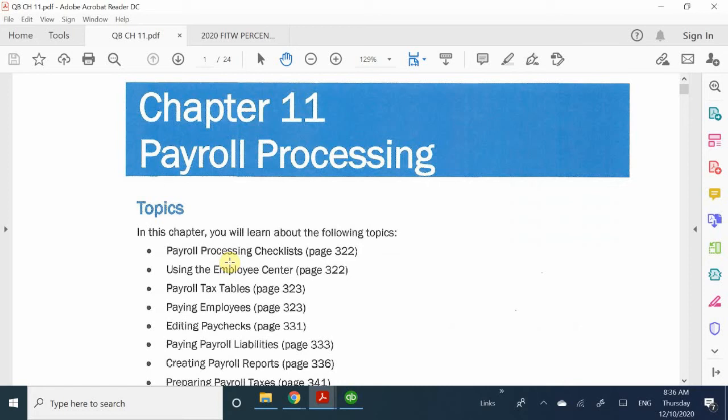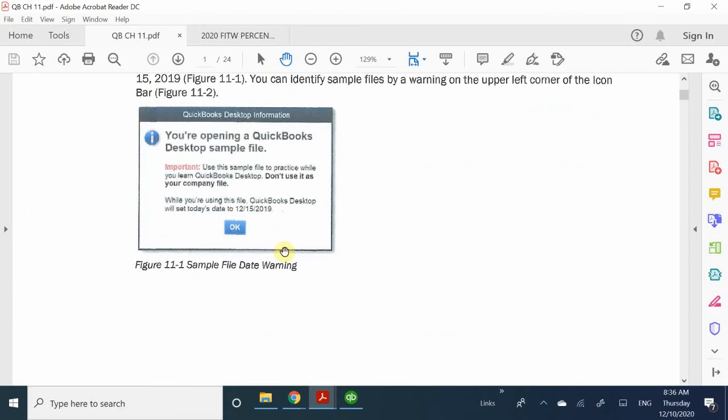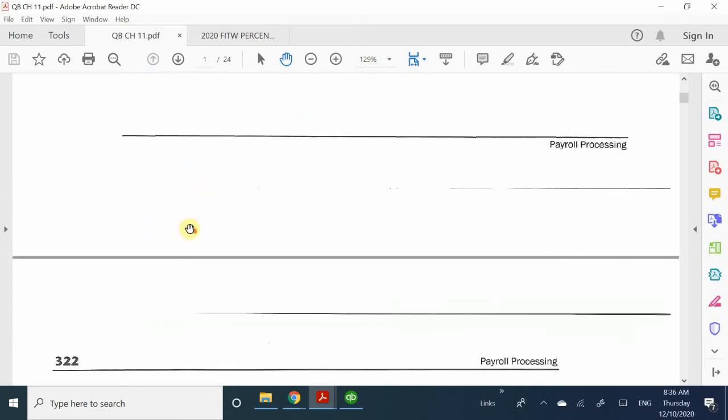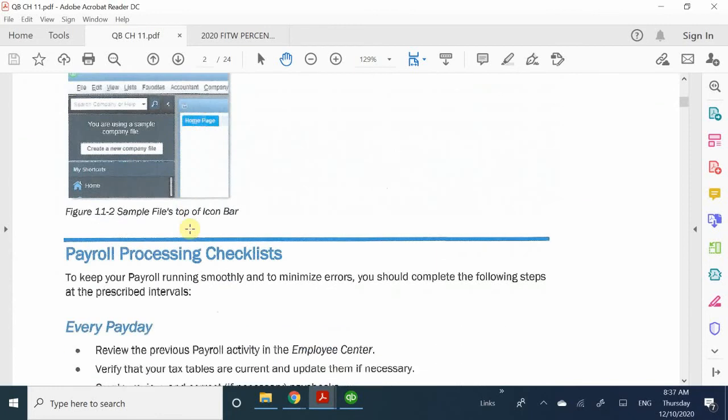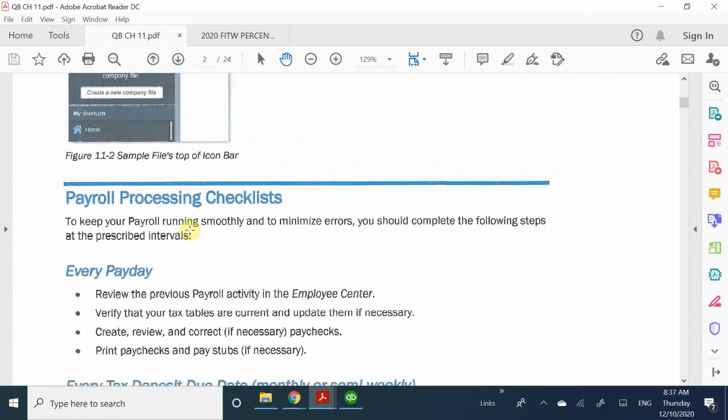So in this section, we're actually going to be taking a look at what happens if we use Intuit's payroll services. So yay, we get to look at a free sample file. That's what it notifies you when you open up this file, that it is a sample file and all the dates are already set to December 15, I think, for the paycheck. Again, we're going to be taking a look at how easy it is to process your paychecks.